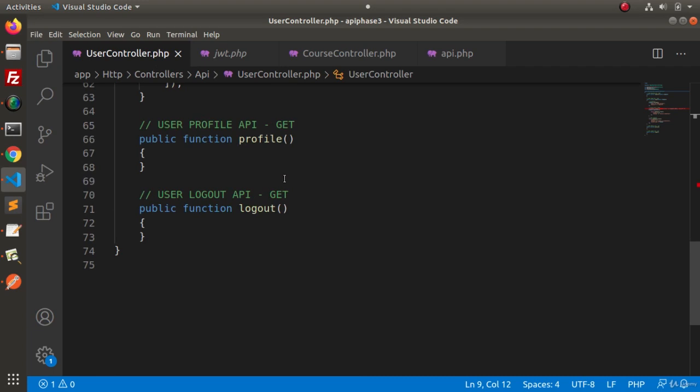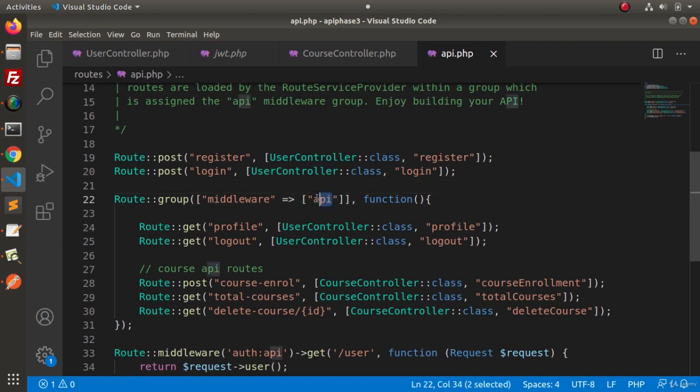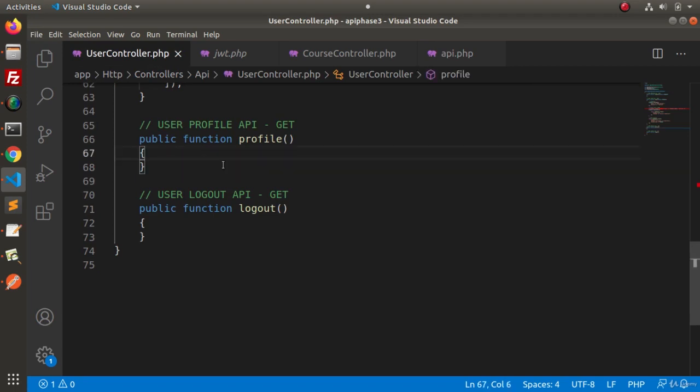With the help of the Profile API, we want to access the information of the user who is currently logged in. One more thing: this Profile API or profile route is protected by a middleware called API. And one more thing, we actually forgot to add auth:api. We need to add auth:api, otherwise it will not work as expected. So let's go inside the user controller, inside this profile method. We had also discussed the Profile API inside our Sanctum section, meaning API development phase 2.